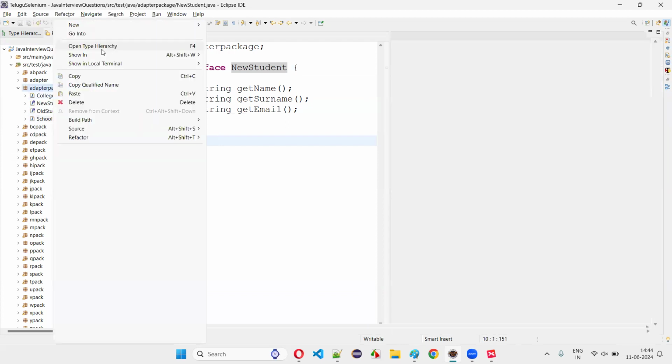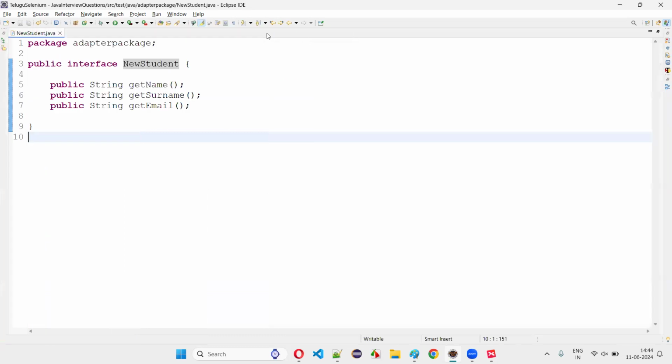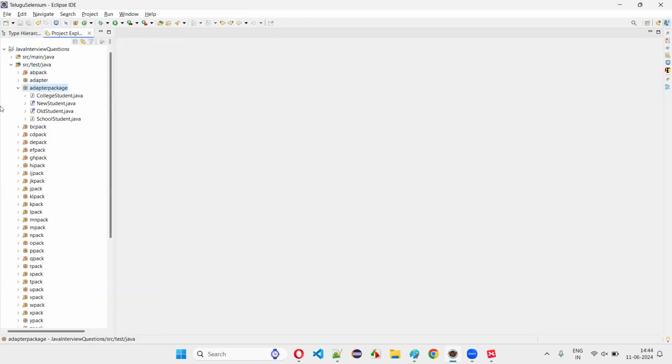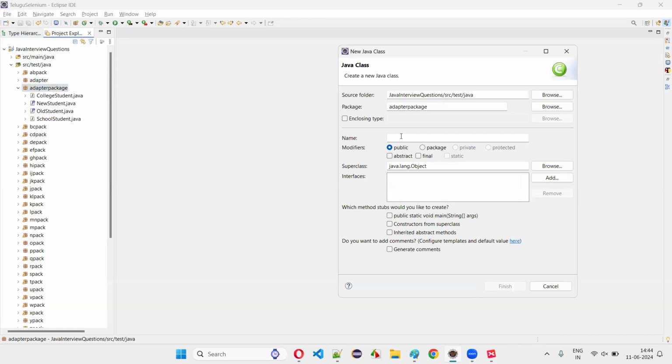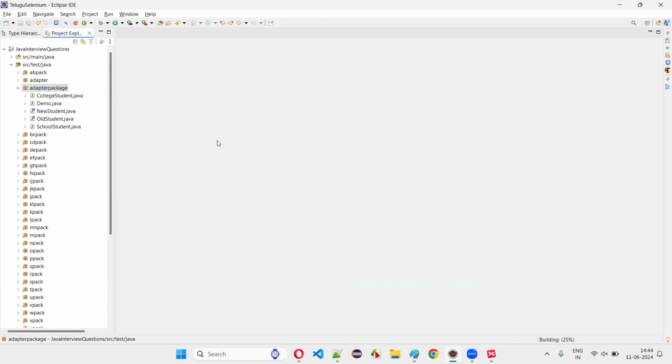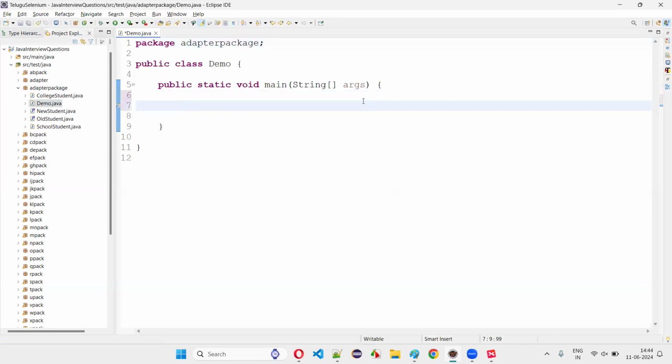Just see here, I'll save it all. Now we have the old student interface, which is implemented by the school student class, and the new student interface, which is implemented by the college student. Now I want to write a program which has to add the students created using the school student class and college student class. So for that, I'll create a demo class, guys, with the main method. Now in this demo class, I want to get the list of students. To get the list of students, I'll create another class and name this class as students.